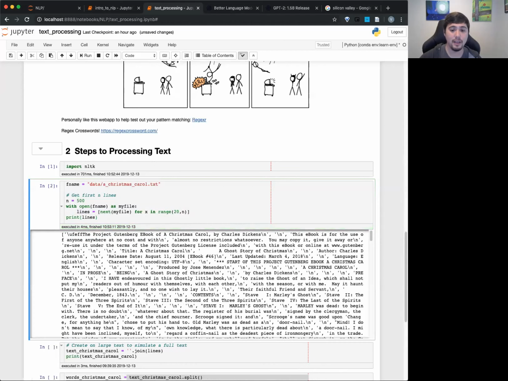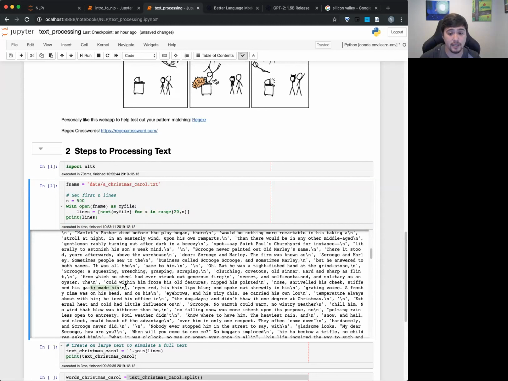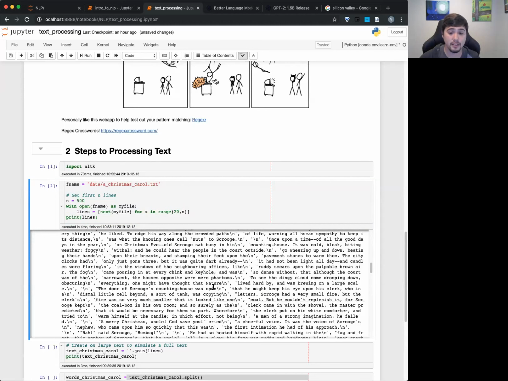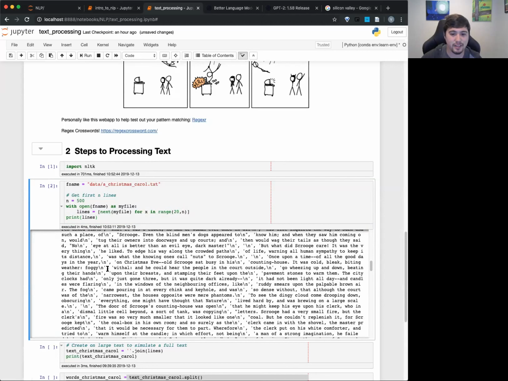If I run this now, this is a list, and each element in the list is a separate line. Note, for example, one of the lines is just a new line character. You can see here a lot of this is just metadata about the first part. But as we get further into it, you can see the real story going on. So obviously this is kind of dirty data. It's got some extra junk that we really don't need for NLP.